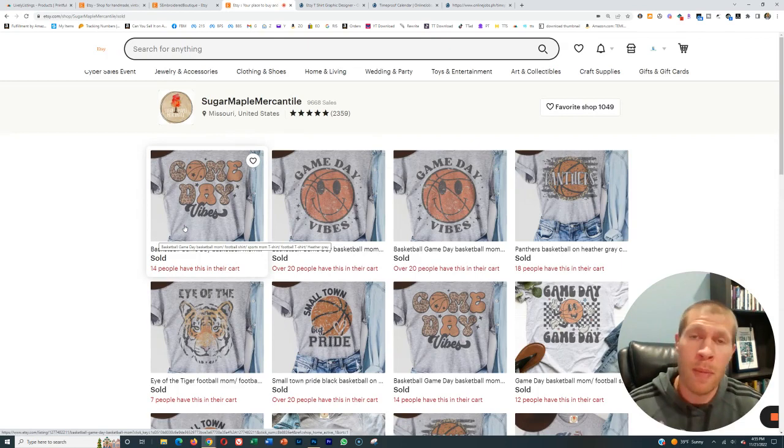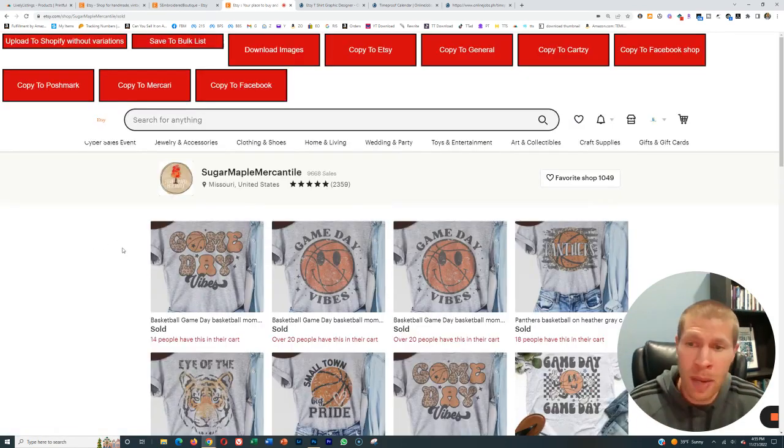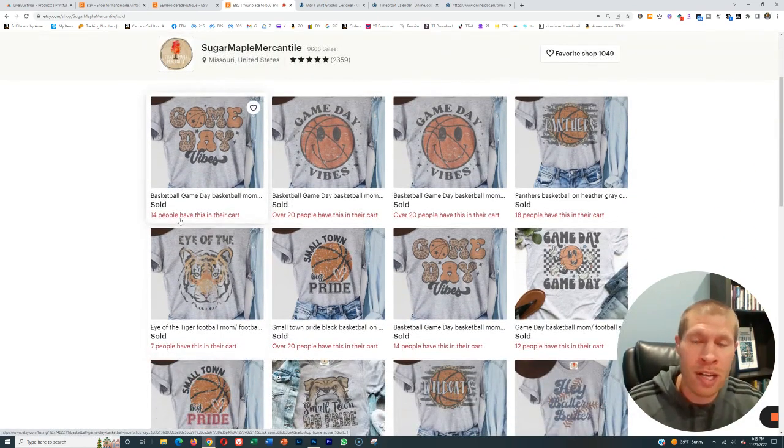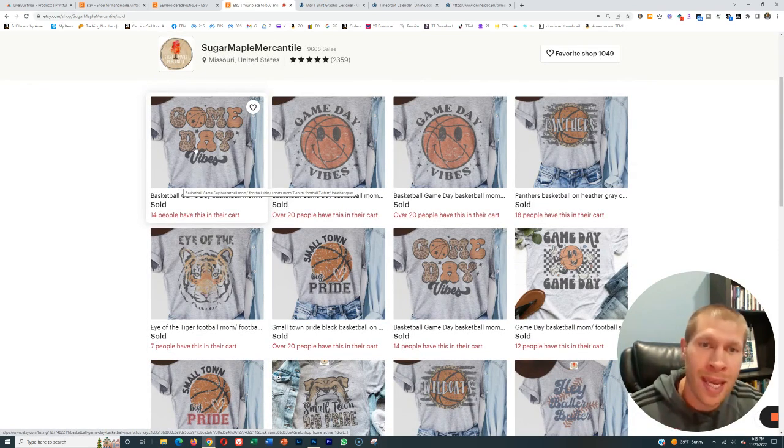Why is that important? Because now we can see exactly what has sold and when, and the current demand and how many people have that in their cart at the current time period. So we know that these are not just random designs on Etsy. These have sold, and they've sold recently in order, and we can just go down and replicate these designs.